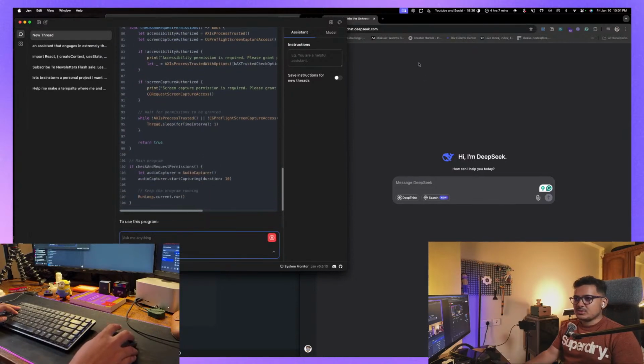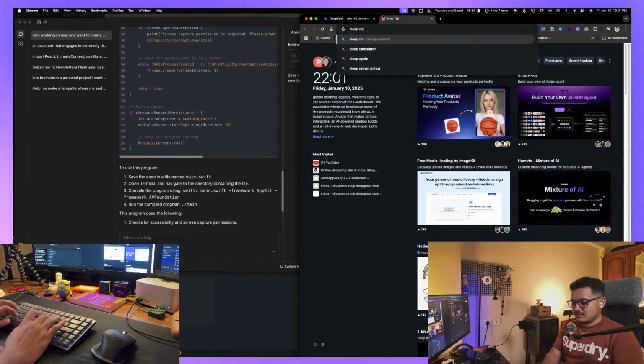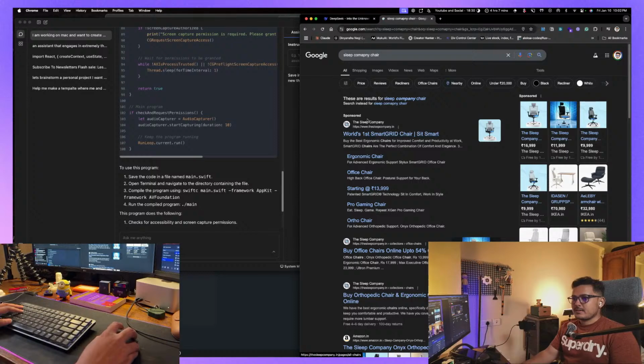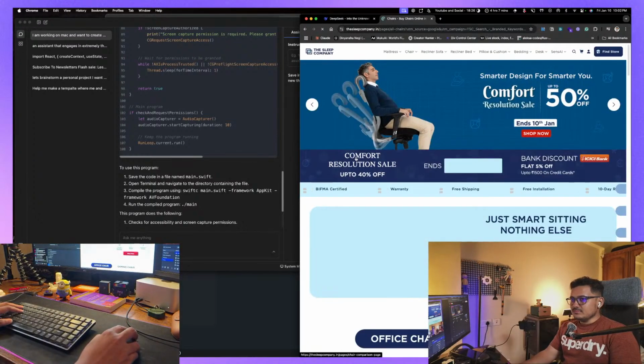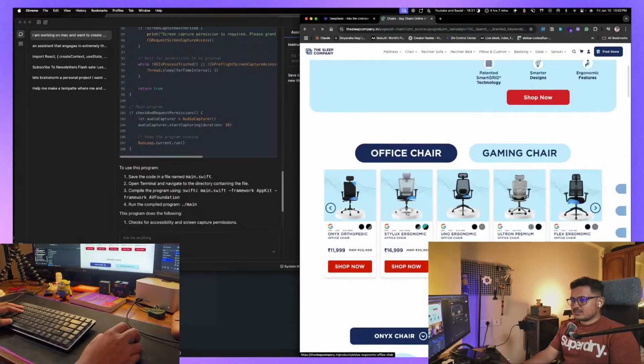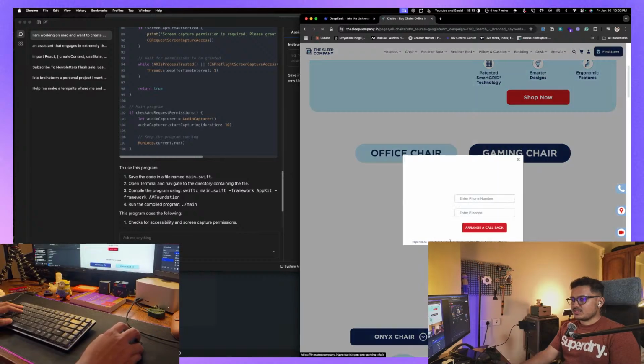Sleep company chairs are good too. What is Sleep Company? Nice. Oh yeah, they are quite affordable as well. Office chairs, and they have a gaming chair as well.